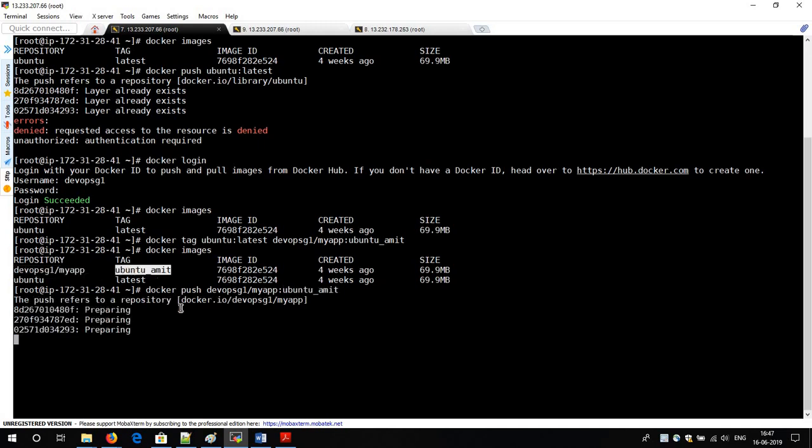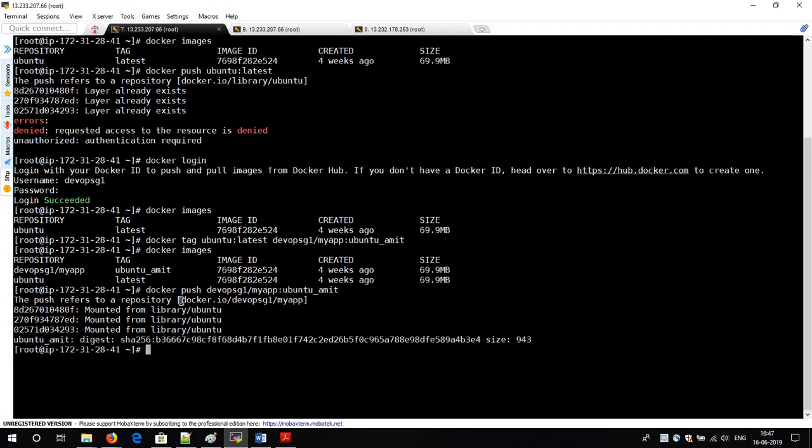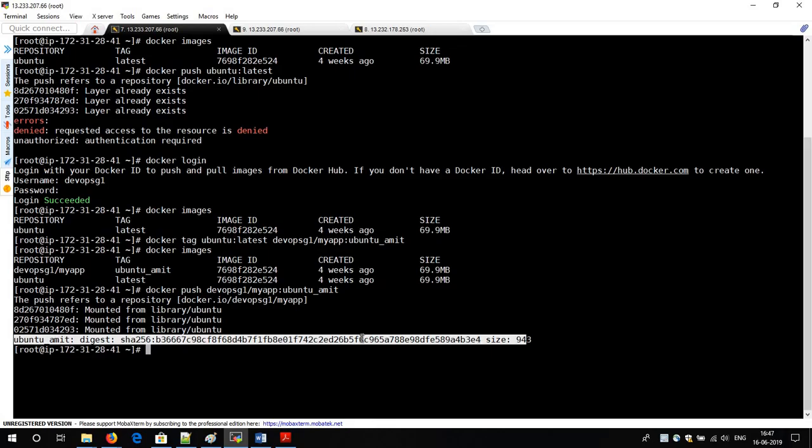So see what is happening. It is given that the push refers to a repository docker.io Devops my app. So see, now what is coming? It is coming inside the registry of docker.io. But docker.io is redirecting it to the Devops Z1 account, which is my account in the Docker Hub. And inside that, one repository exists with the name of my app. So it is redirecting me to that my app repository. Okay. So see what message I got. Already it has been uploaded over there.